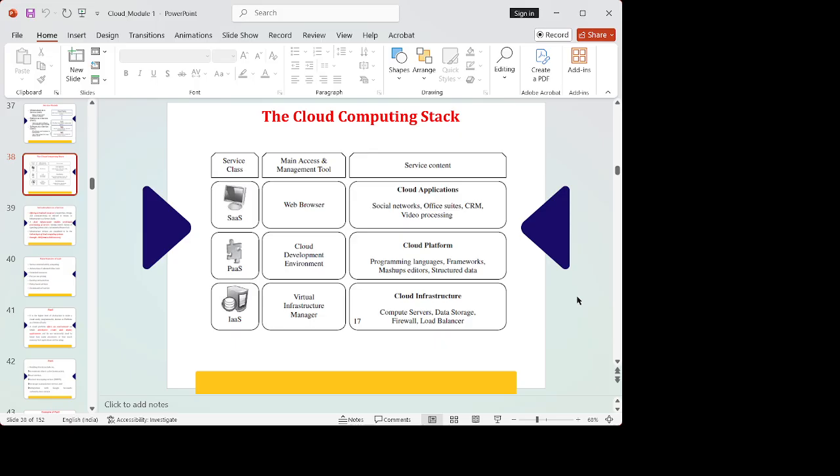We can share the memory or we can share the data storage with some other cloud platforms like Google Cloud App Engine, Amazon AWS, otherwise Microsoft Azure. That's all about today's class.